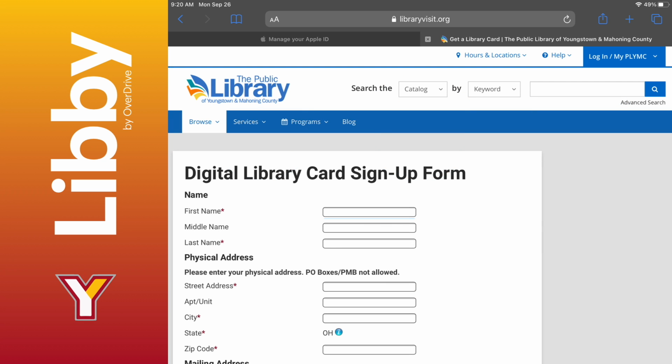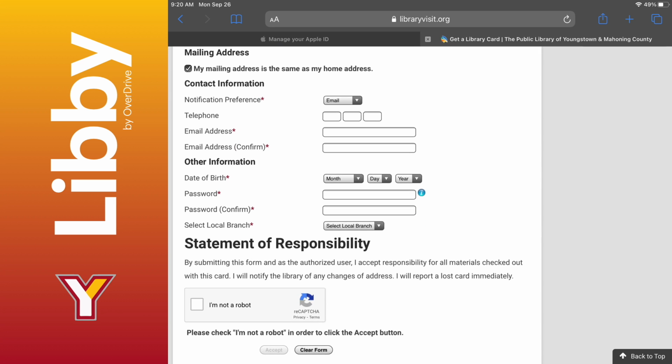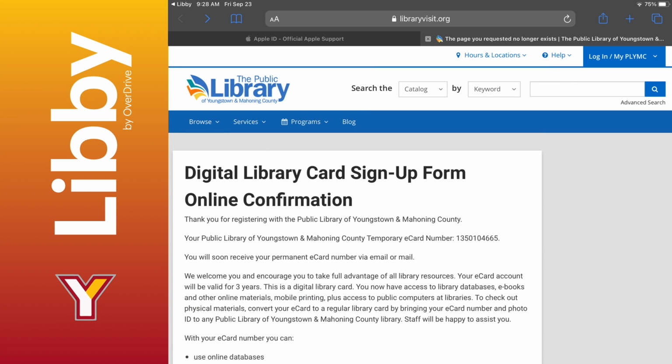On this screen, you just have to fill out some basic information about yourself. Name, physical address, contact information, your birth date, and create a password for your account. Once all of those boxes are complete, go ahead and press the I'm Not a Robot button, and then finally, the Accept button. Congratulations, you finished applying for your library card.